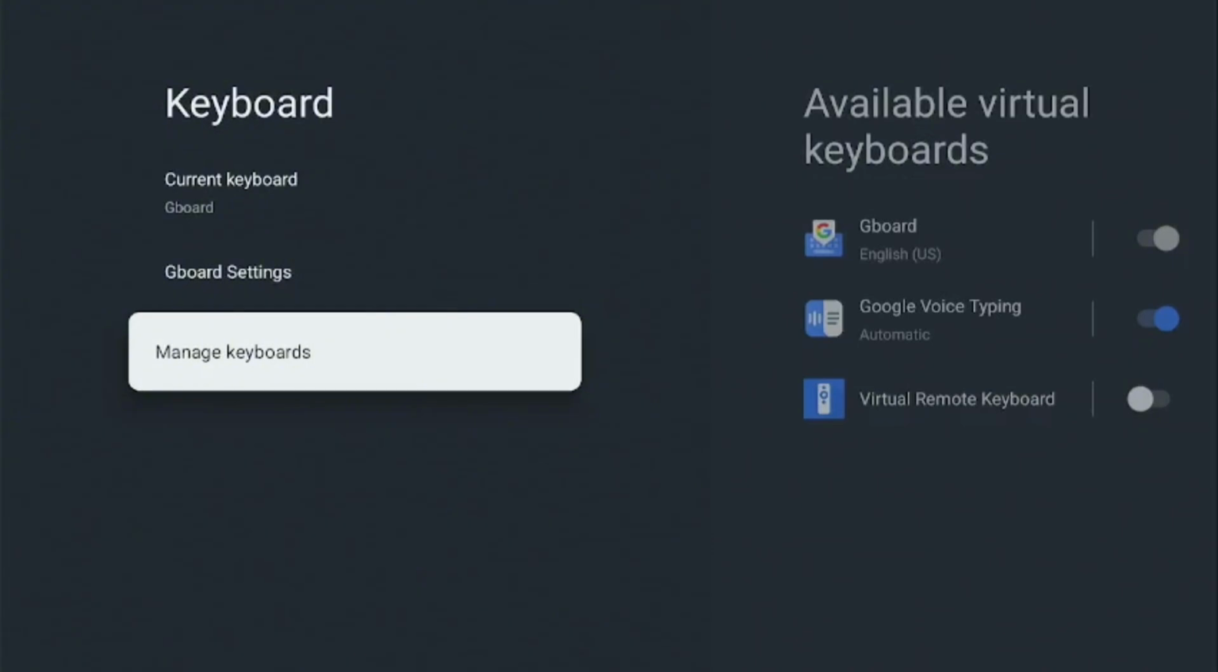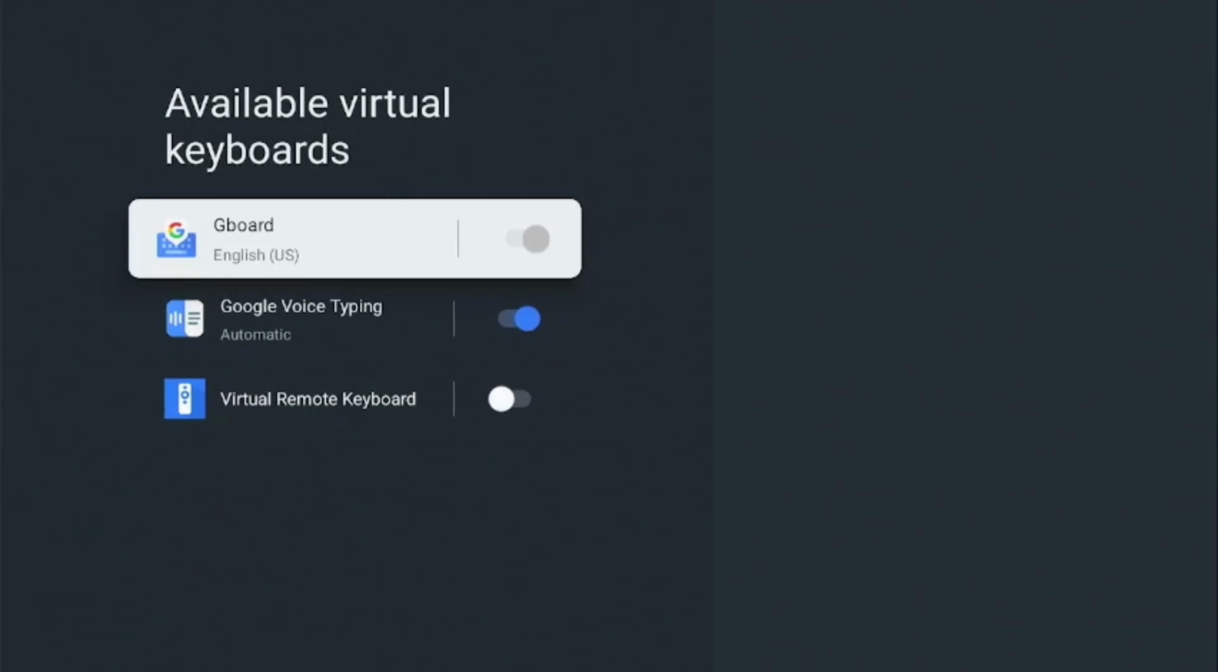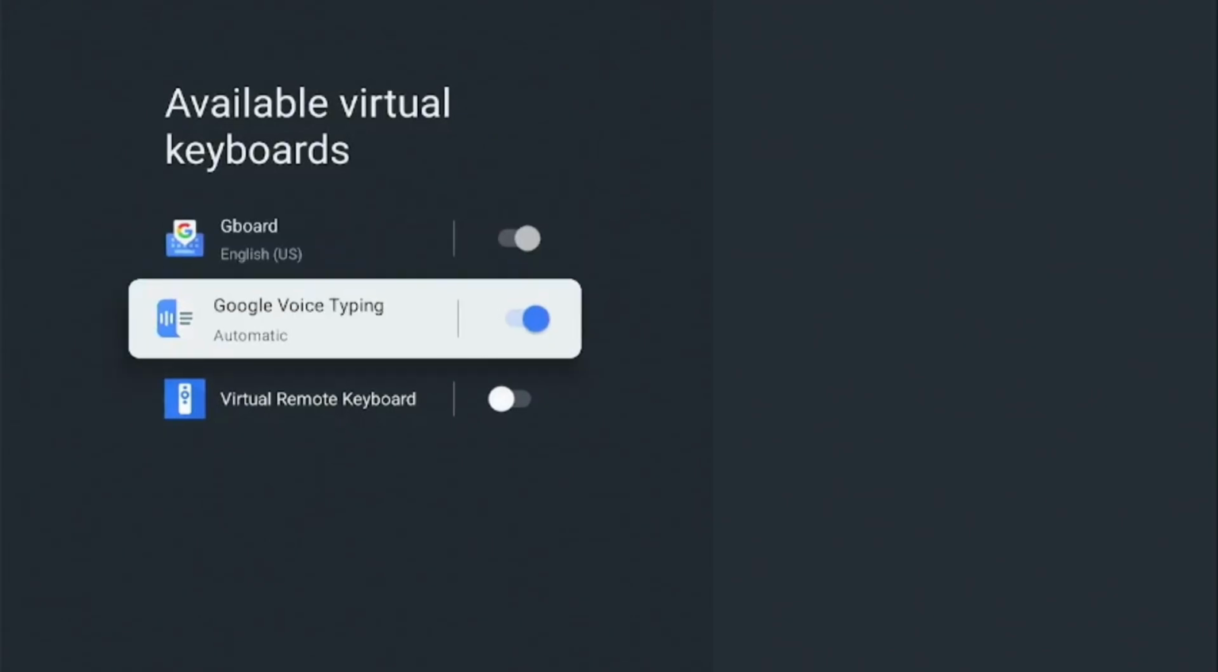So right here you have all available keyboards. So these are available virtual keyboards. You can toggle on and off. This Google voice typing is automatic. You could turn it on if you will use it, or turn it off if you will not use it.